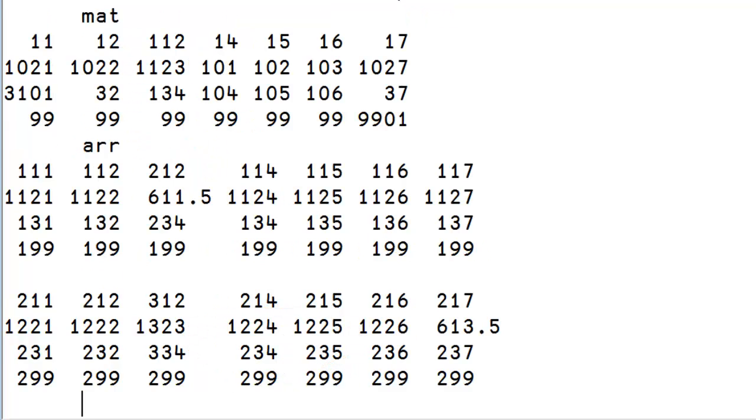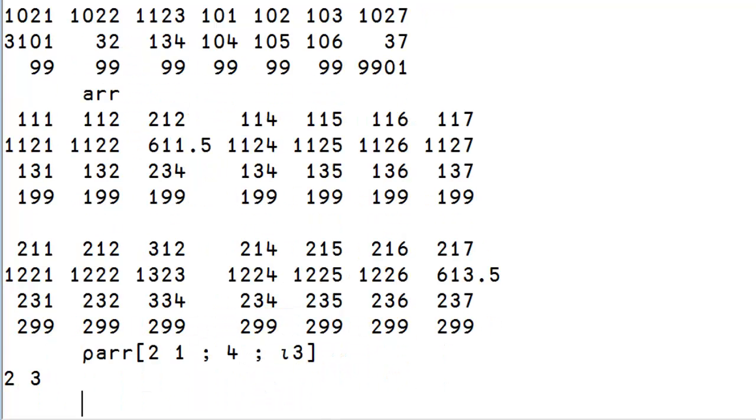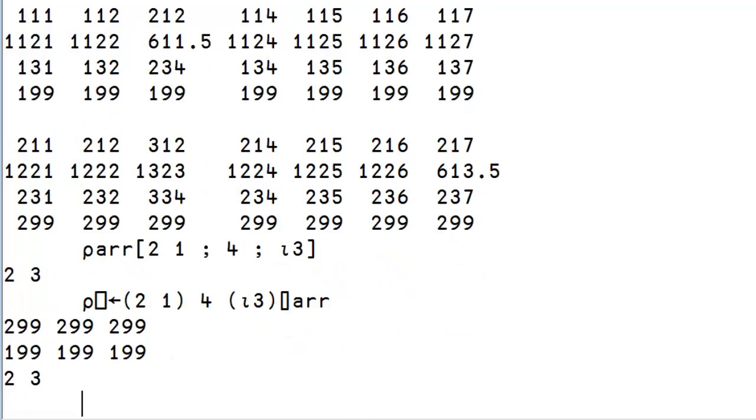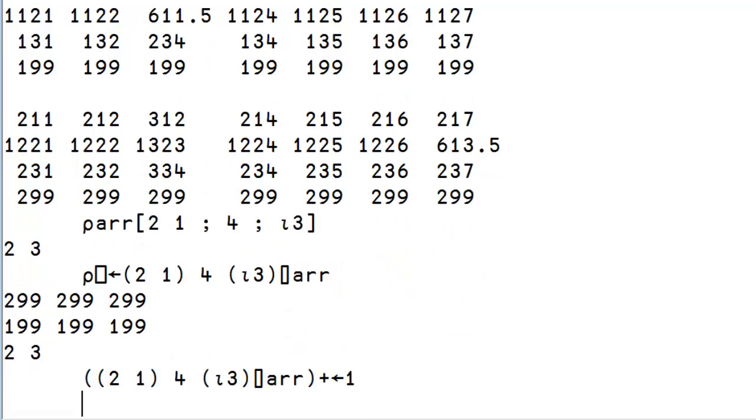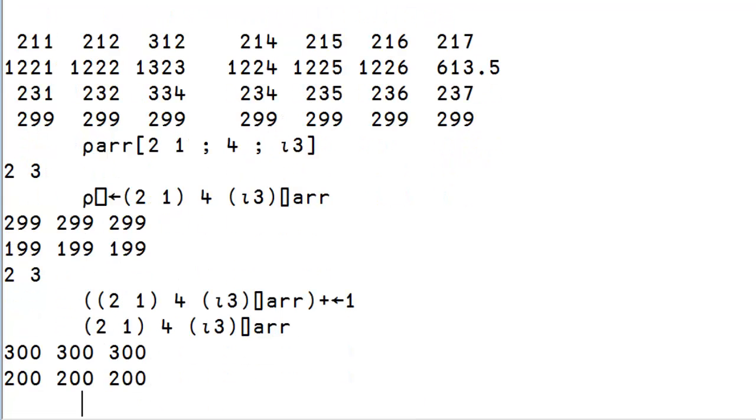Here's our 3-dimensional array. Here we have a 2 by 3, so a 2 by 3 matrix, which we can replace by adding 1 to each one of them. If we look at it, all these values have been added 1.